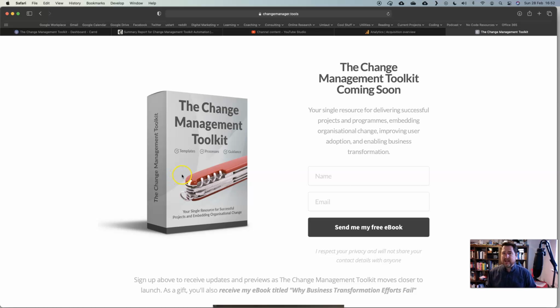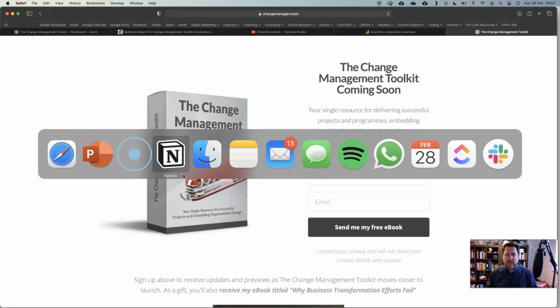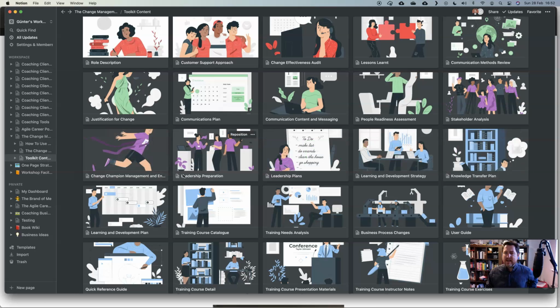Right, now for the exciting bit, let's jump onto the toolkit itself. So I'm going to pop across into Notion here, and what you will see is quite a lot of the stuff's been built out already. You'll see the ones with a little page icon are the ones that are complete. You'll see there's still a few more to get done down here.